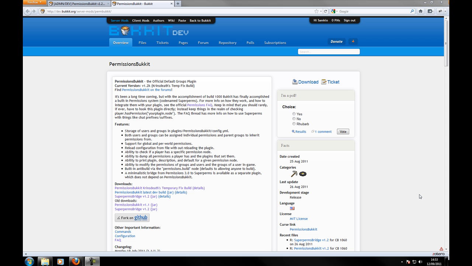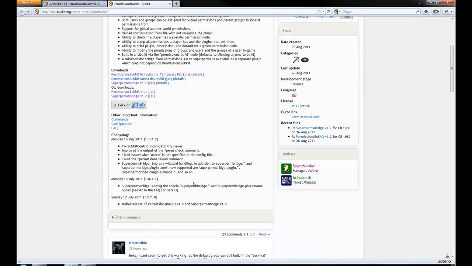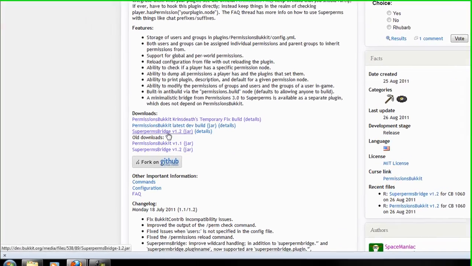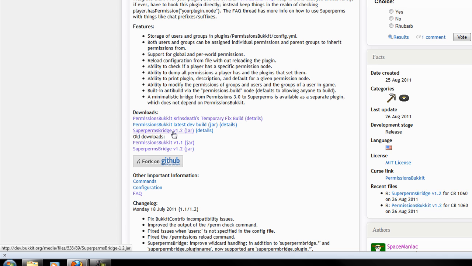Okay, so PermissionsBukkit is just another Bukkit permission system. You know them all before, I've done loads of tutorials on them, but this is the latest, newest one which works with the API. You also see SuperPerms. This will just make it usable with older versions of permissions like 3.0 and 2.7. For the purposes of the tutorial I won't be using this, but I'm just going to be using PermissionsBukkit version 1.2, which is current at the time.